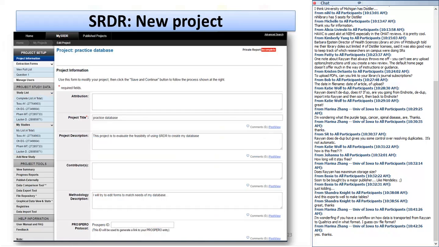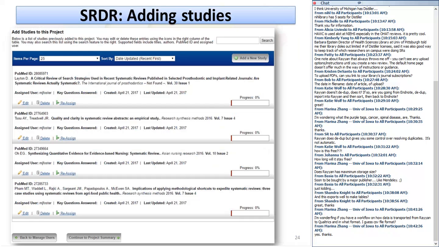And then I uploaded a few articles, and so here's where I was adding studies. It understands PubMed very well, so it's easy to add from PubMed. Otherwise, I can add articles manually. And so here I started adding a few in, and then I can assign who it's going to go to, and I can edit from there as well.